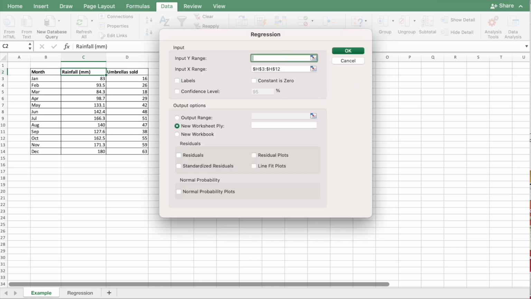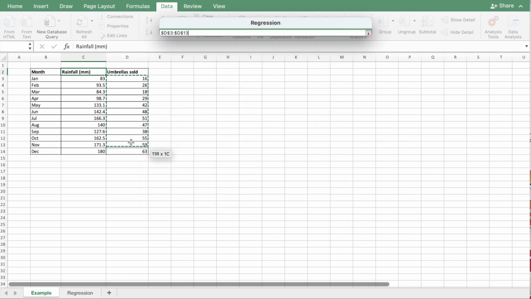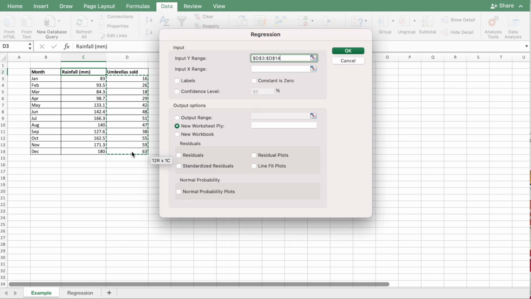In the regression dialog box, configure the following settings. First of all, select the Input Y Range, which is our dependent variable. In our case, it is umbrella sales. Then select the Input X Range, which is our independent variable. In this example, it is the average monthly rainfall. Then check the Labels box because there are headers at the top of our X and Y ranges.